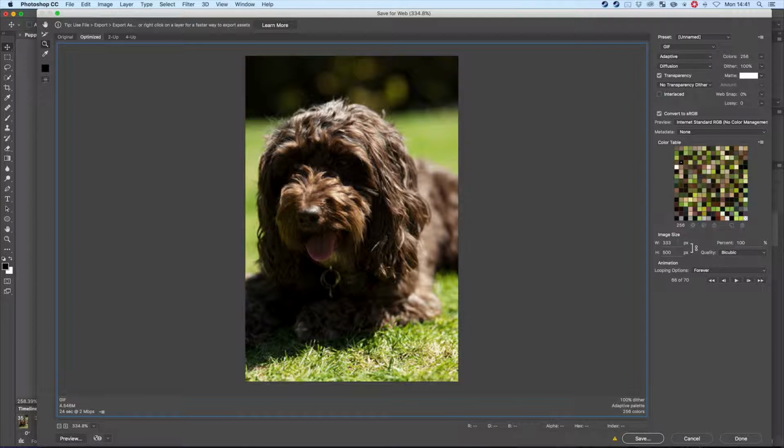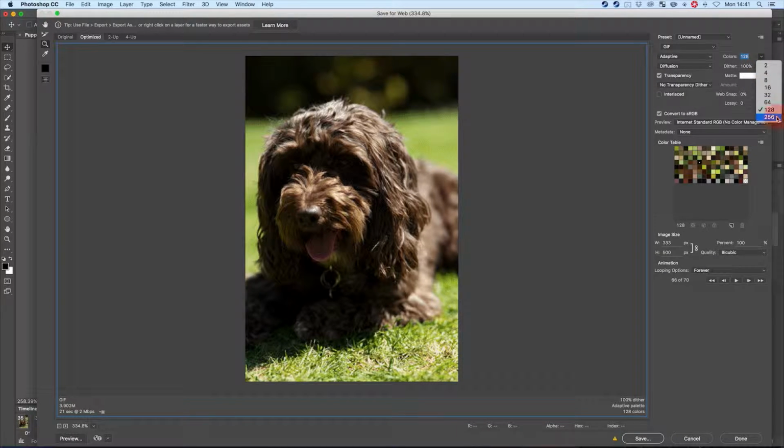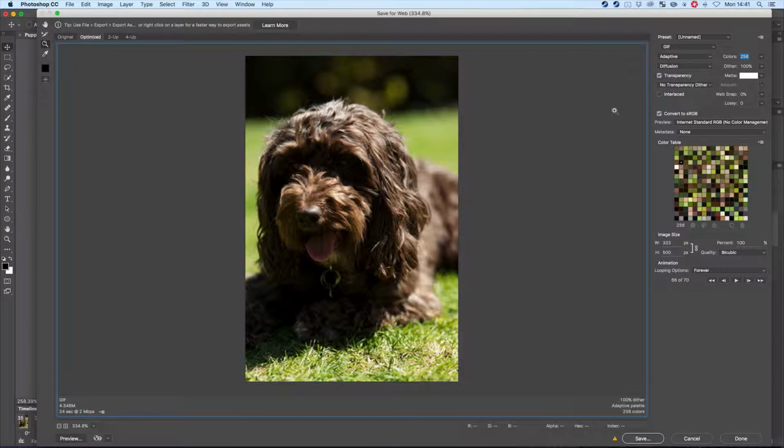So at the moment we're using all 256 colors. Now what you can do is drop this down to 128 colors, and you're going to notice a slight quality loss. A lot of the time it's not too bad. Generally speaking, GIFs aren't the highest quality files in the first place. So that's something to consider. If you're looking for a super high quality file, this is not going to be it, but they serve a purpose, I think.